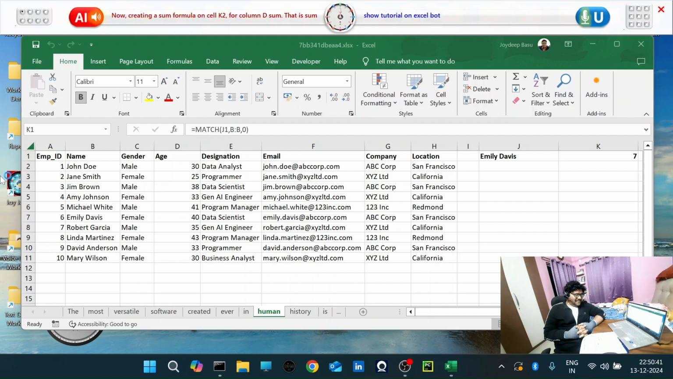Now, creating a SUM formula on cell K2 for column D sum, that is the sum of all employee ages. Writing a sample designation Gen AI engineer on cell J3 to show the COUNTIF formula on K3. Now, creating the COUNTIF formula on cell K3. Writing gender male on cell J4 to show the SUMIF formula on K4. Now, creating the SUMIF formula on cell K4 to sum ages of all males who are Gen AI engineers.